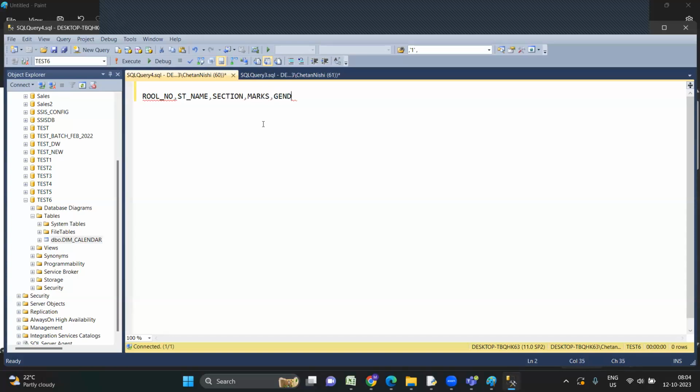Gender, next, address, email ID, contact address, contact number. So this is the information that will come into the picture. So now you have the columns.